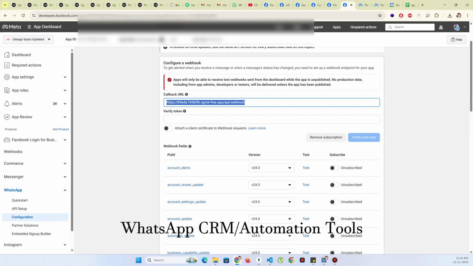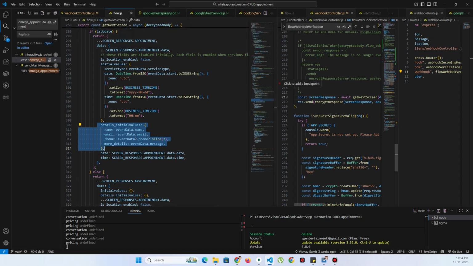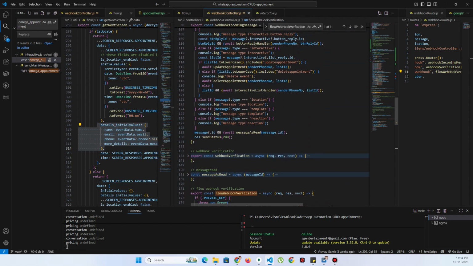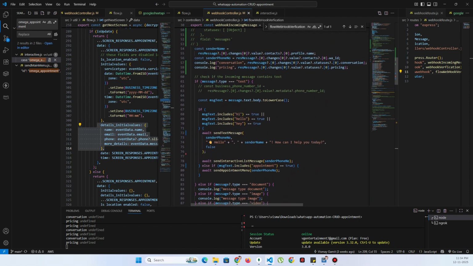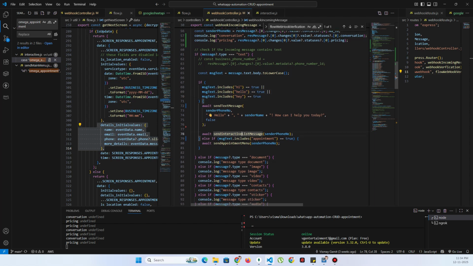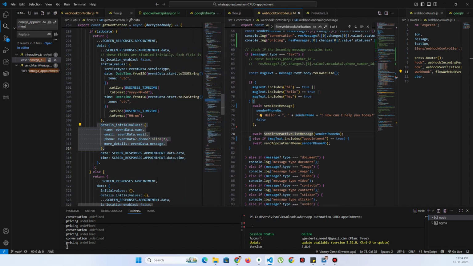Whenever you send a message like "I want to book an appointment," you can just add one condition, as I have used here in my API. Let's say you are sending the message "I want to book an appointment." You just check the condition, then you can call the function for sending the WhatsApp flow. Then you will receive the WhatsApp flow like this, as I showed you before.